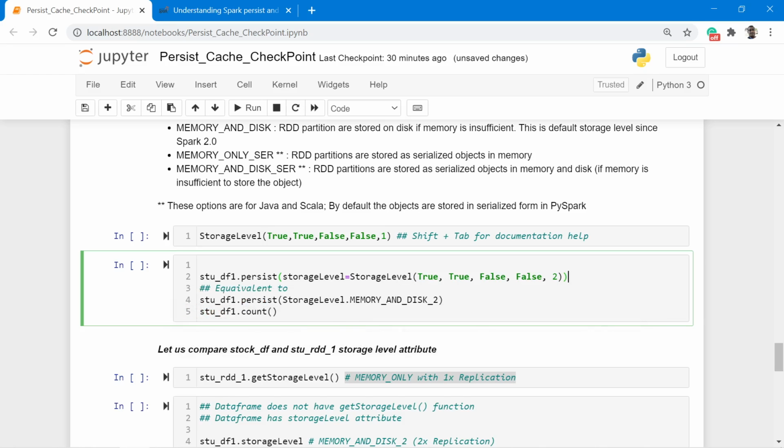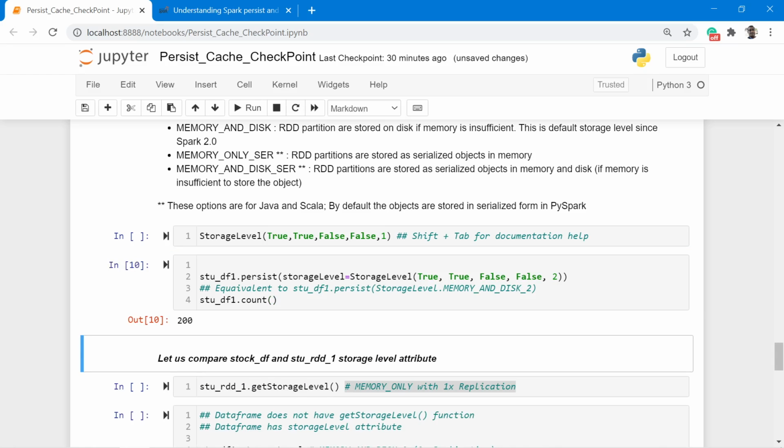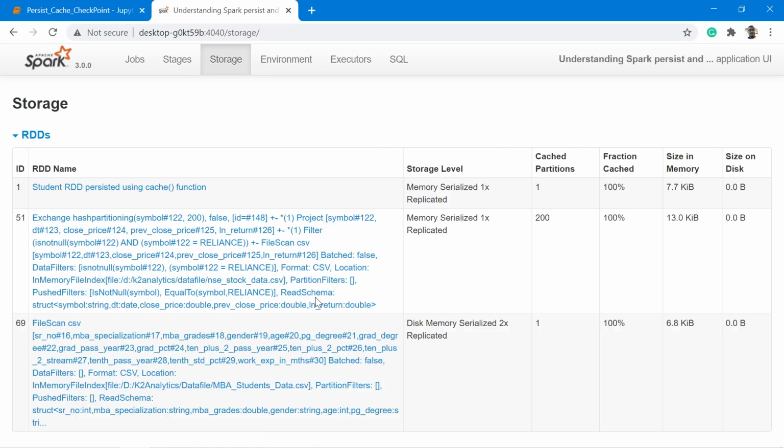Okay. Let me comment this again and execute this persistence code. How do I check? Obviously, I have to go back to my storage, refresh, and here you can see 2x replication, and here you can see disk and memory serialized.